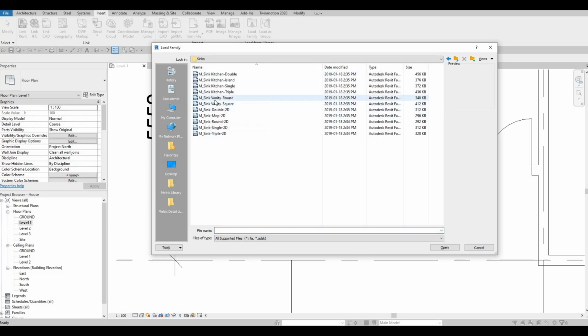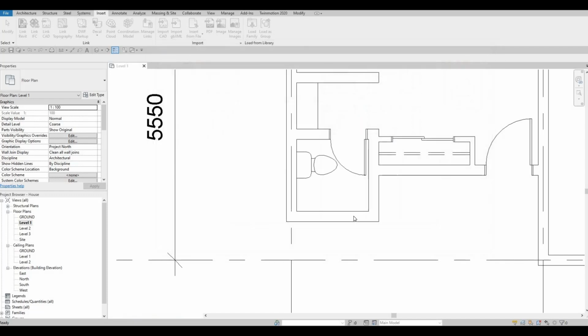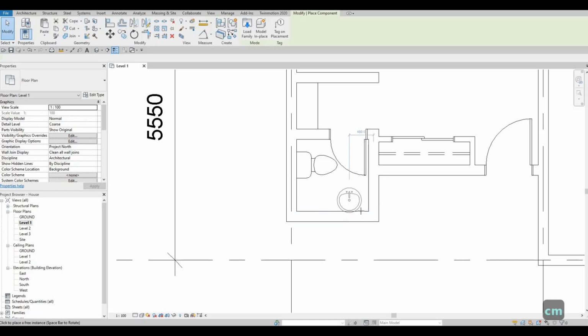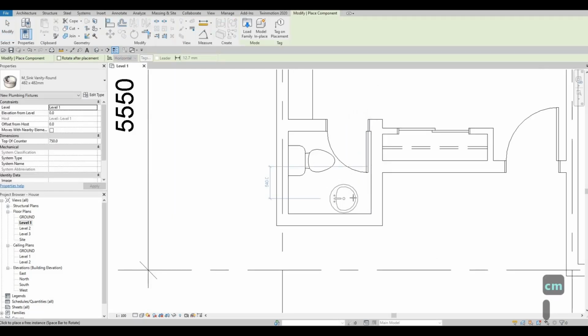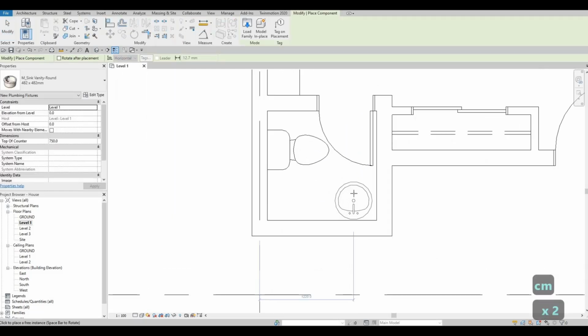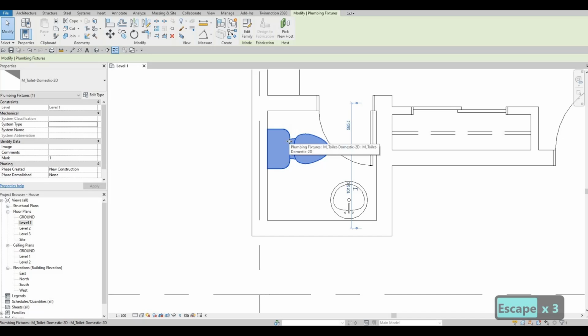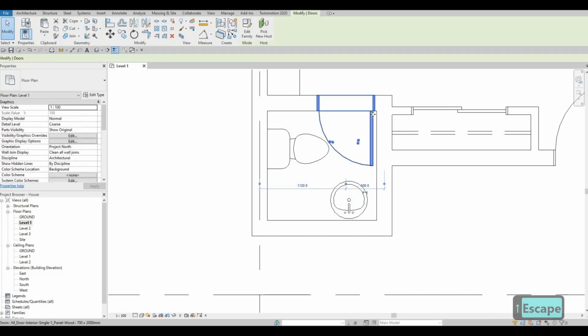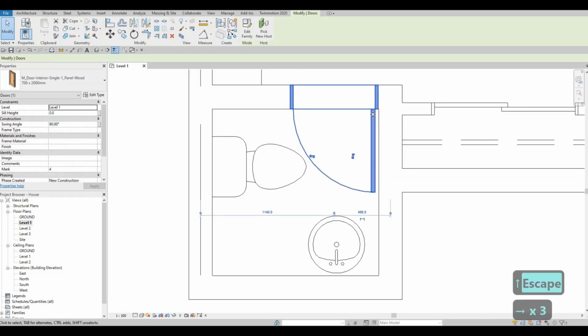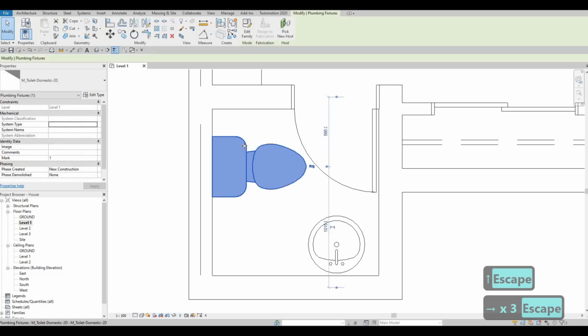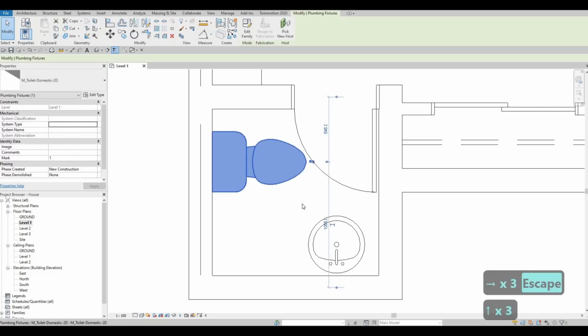So now let's go back to insert, load family, and then let's add in some sink, and then we have vanity right here. We're gonna choose the round and then click open, and then here I'm going to type in CM, spacebar to change orientation, and then let's add it right about here. And then here we could nudge it more there. We can nudge this one right here so that we could push this one a bit more.